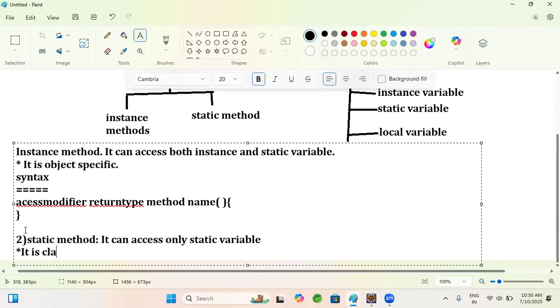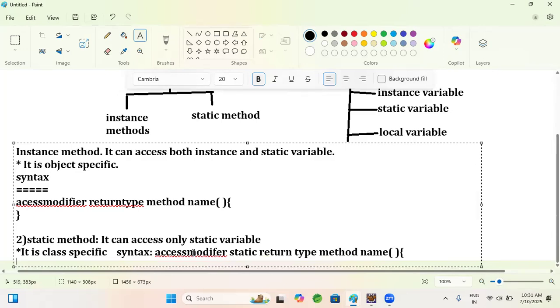These static methods are class specific, okay? Now let's see the syntax for this one. The syntax is access modifier, static, return type, followed by a method name, open and closed parentheses and braces. This is the syntax of the static method.